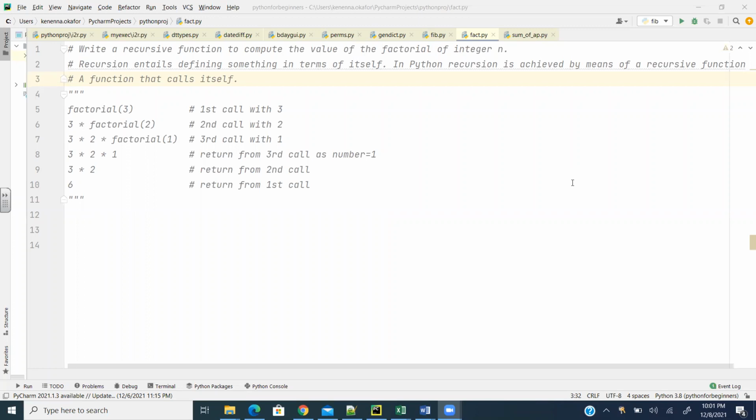It all depends. Now, what is recursion, guys? Because we're going to solve this problem using recursion in Python. What is recursion? I would explain it or define it as this. It entails defining something in terms of itself. Now, what does that mean? You want to explain something, you want to show something, you use the thing repeatedly to explain the thing.